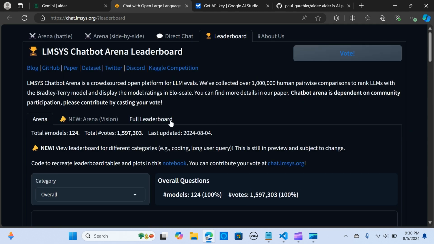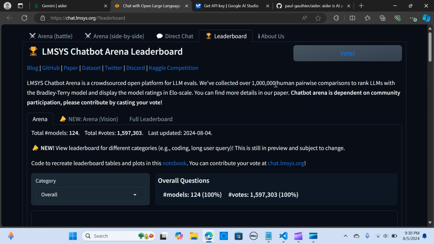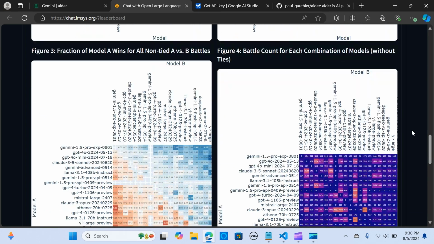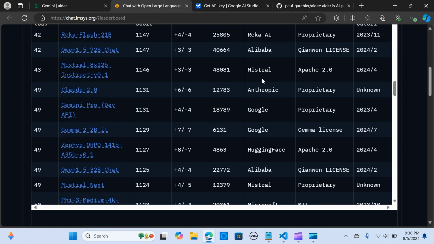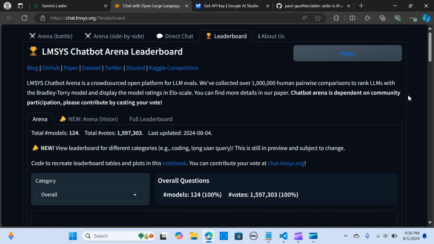All right, so I'm going to put the link in our chat so you can go through this site. All right, so they collected over 1 million human pairwise comparisons to rank these LLMs, so you can see it is something that is really useful, and it gives you more insight into the models in terms of the scoring and the other metrics. Okay, cool. All right, so let's go back to my VS Code.